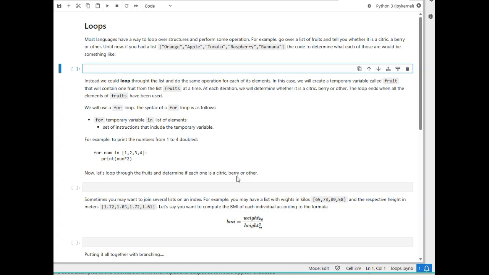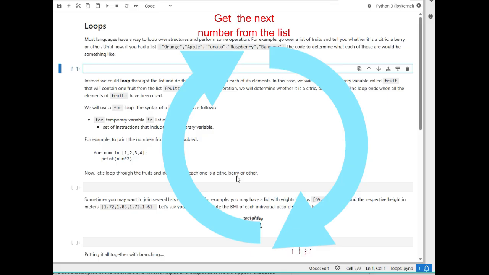To learn a little bit about loops. Most languages have a way to loop over structures, so do the same thing over and over with different elements. For example, if you have a list of numbers and you want to square each one of them, you're going to perform the same operation on each number. You're going to square the number, right?